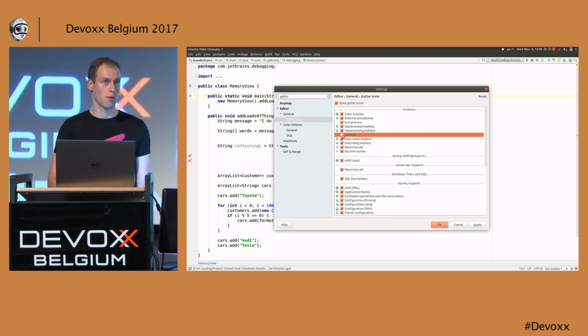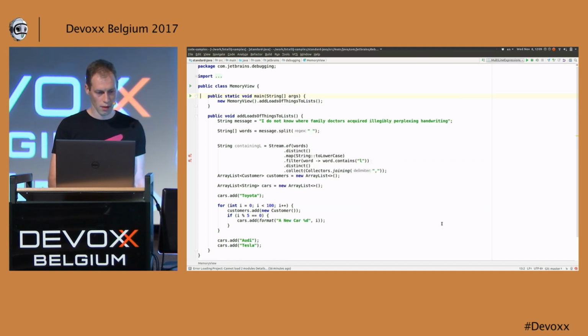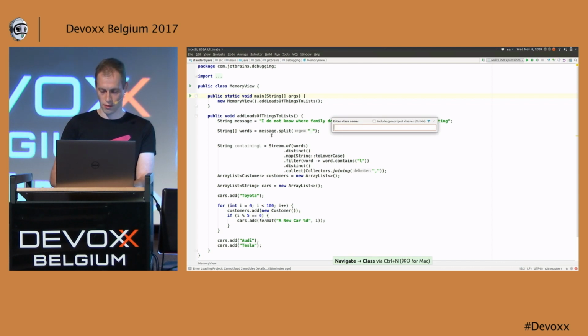Well, some of them are really useful. So I only disable lambda marks, icons of lambda functions.